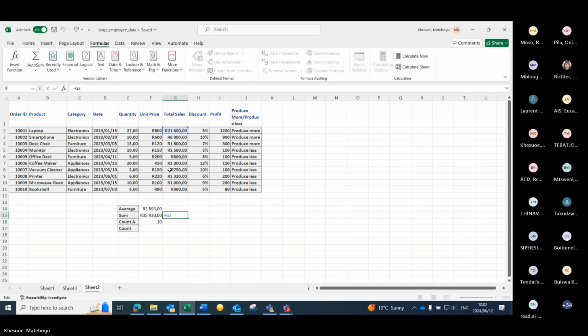Sorry. This plus this plus this, and so on and so forth. You're still going to get a value. Instead of doing that, I can use a function. So all these things are here to make our life so much easier.